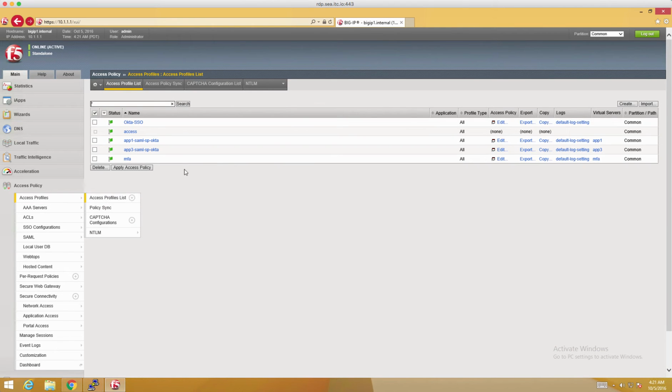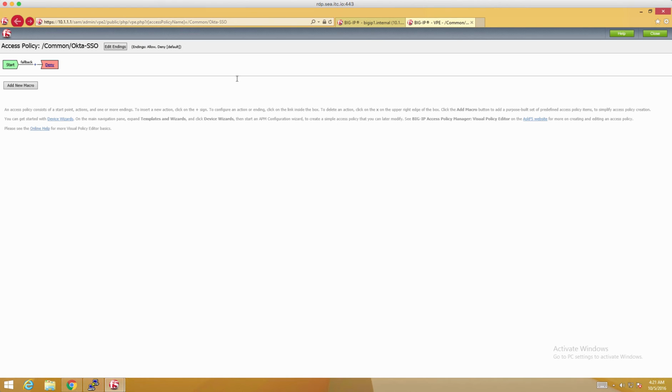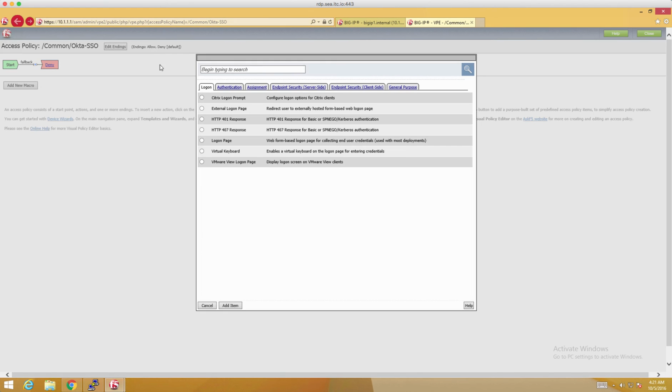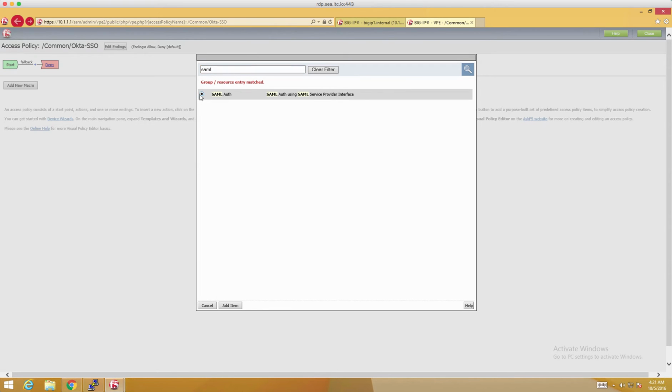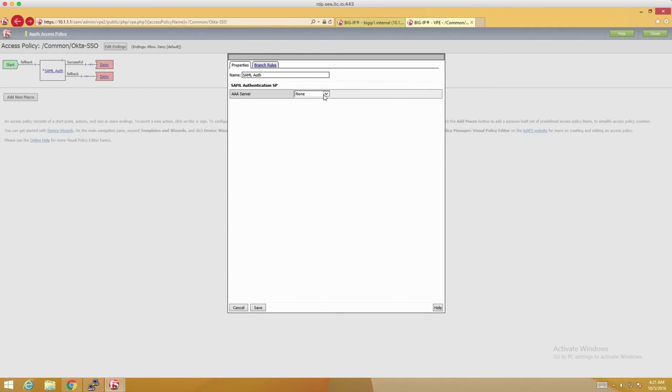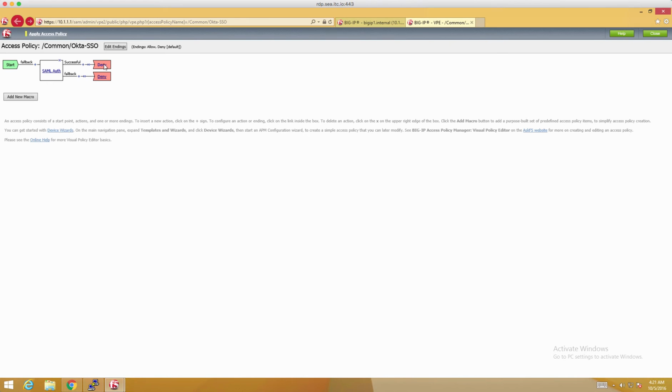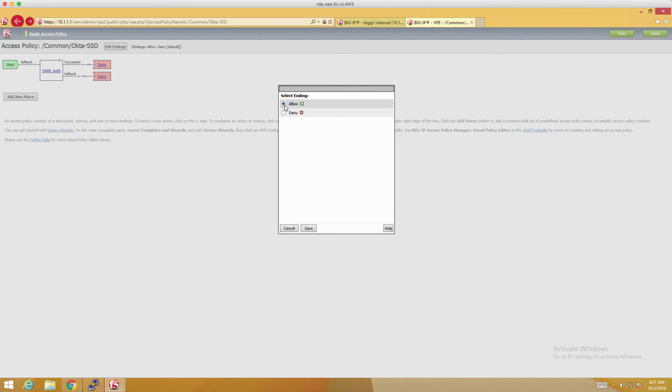Now that that is set, we can customize the visual policy editor for the access profile. So click the plus button, and we can type SAML, and it will bring up the SAML auth. Click Add Item. Now from the AAA server, we'll choose the SP we created earlier and click Save. We'll need to change our successful ending to Allow and click Save.